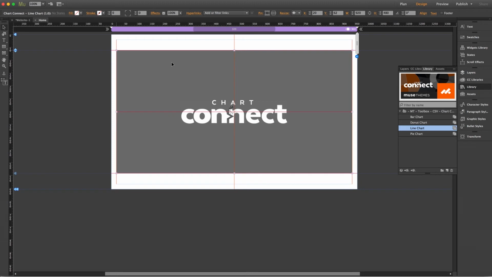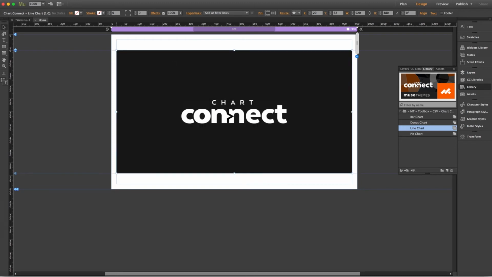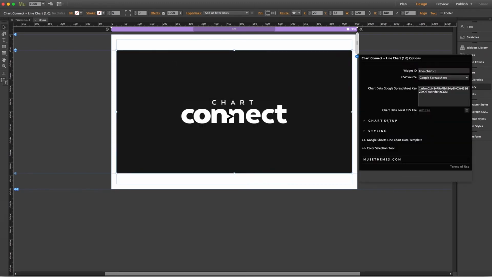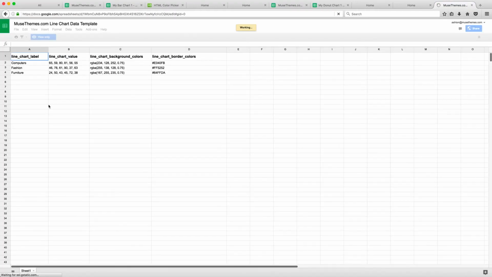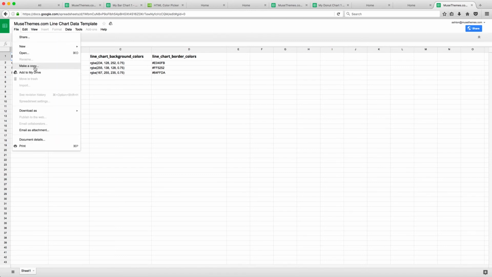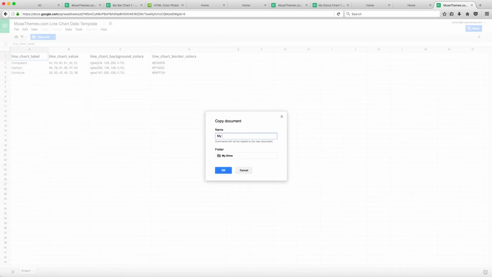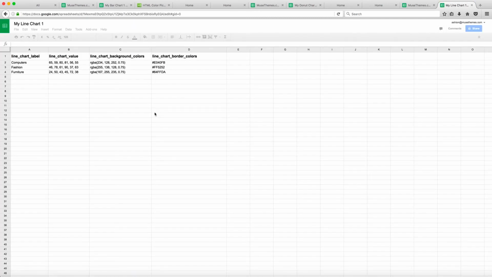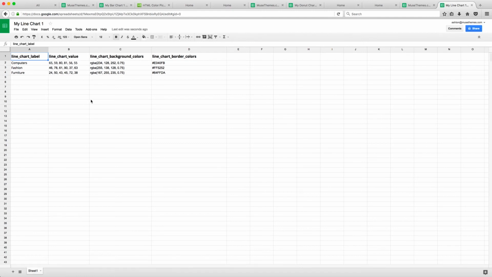We'll go ahead and center it. And again, we'll open the settings panel and we'll click the line chart data template. There we go. And we'll go to File and Make a Copy. And we'll name this one My Line Chart 1. Now you'll notice right off the bat that our layout here is just a little bit different, and I'm going to get into that in a moment.